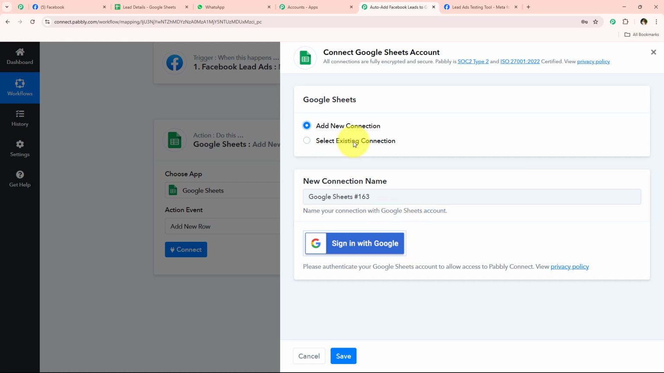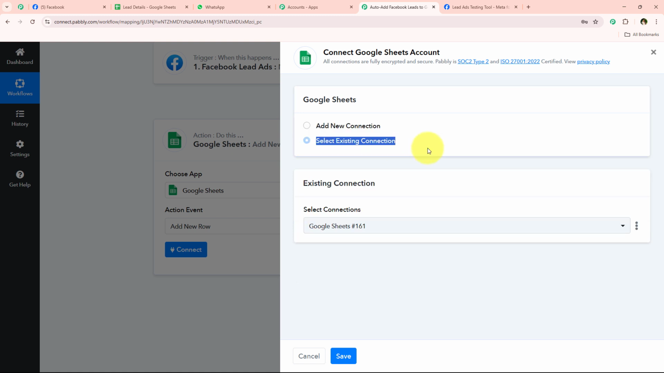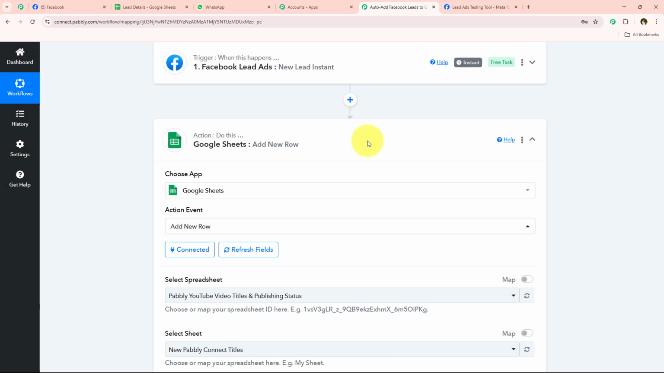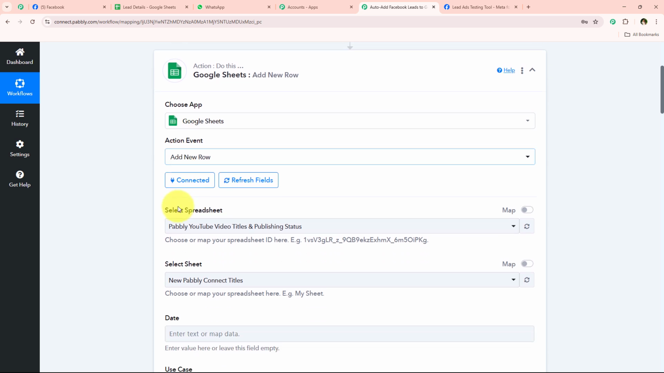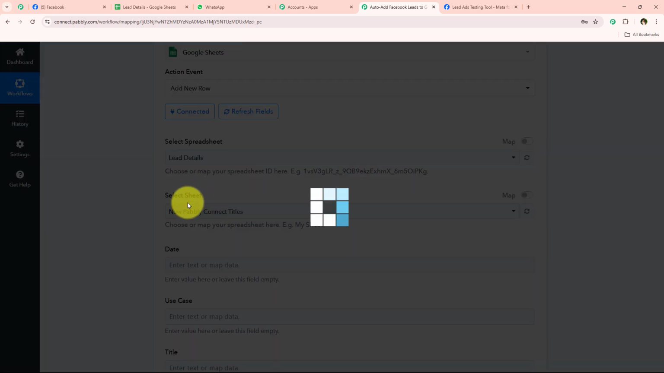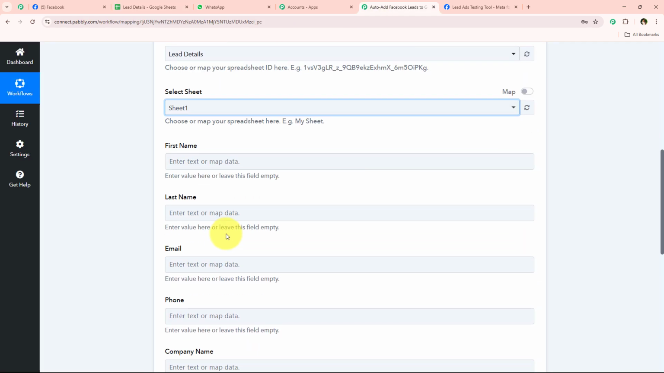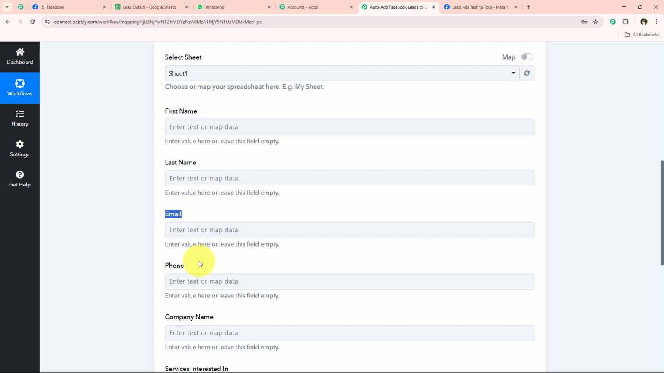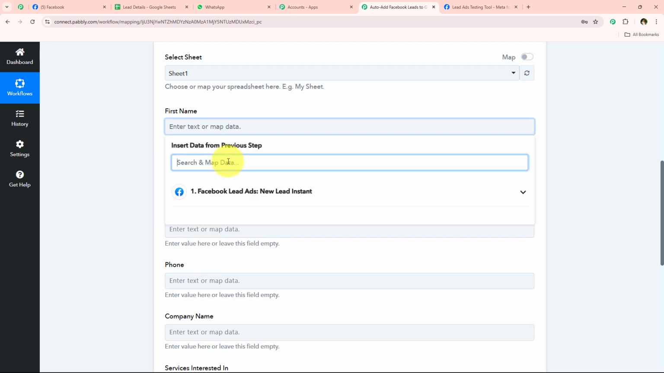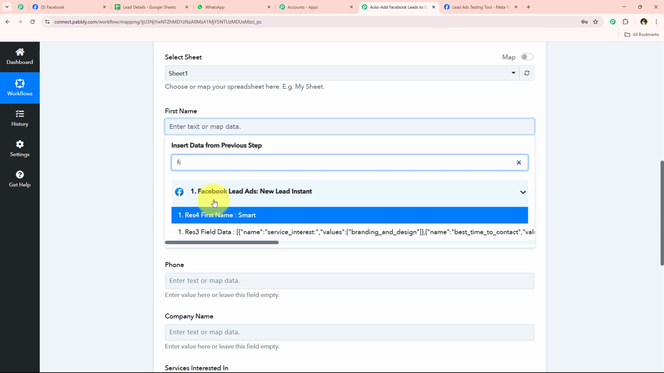I've already connected my Google Sheets account, so I'm just going to simply go towards this select existing connection and then save. And once I click on this save, with this we have successfully connected our Google Sheets account. Now I'm just going to select the spreadsheet right over here, which is lead details. This is the spreadsheet where I want to add the leads. Now I'm just going to select the sheet, and now one by one I'm just going to map all of these details. All right, so first I'm just going to map this first name.